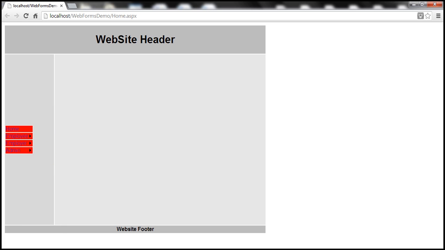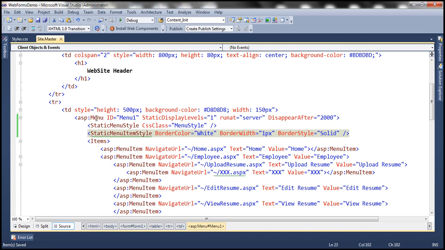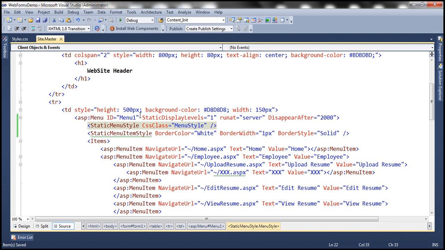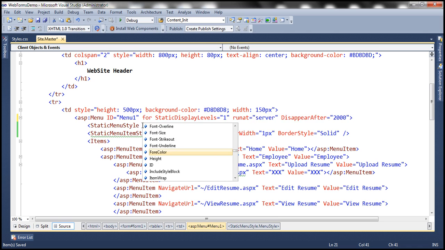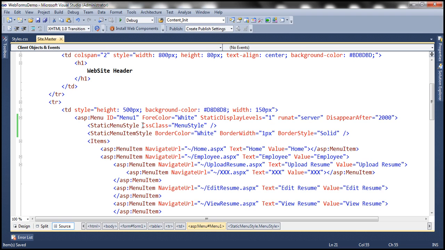Now, is there a way to control styles for the entire menu control, that is statically displayed portion as well as the dynamically displayed portion? Absolutely. If that's the case, all you need to do is apply the style at the menu control level itself. For example, let's say we want the font color within the entire menu control to be white. If that's the case, I can set the ForeColor property at the menu control level. Let's set it to white. Let's reload this.